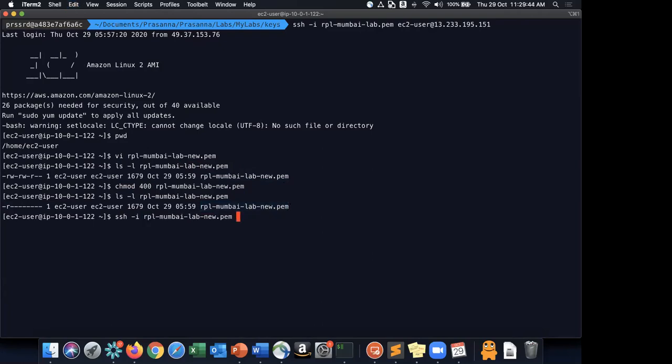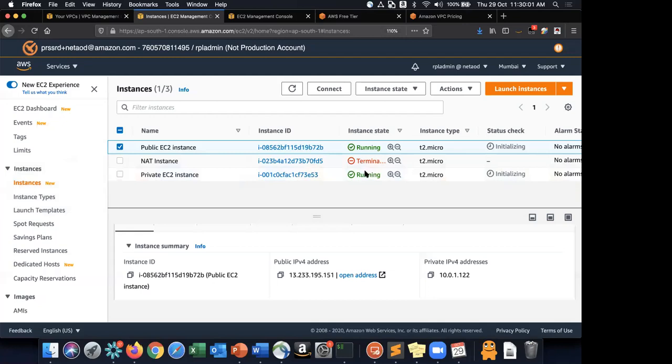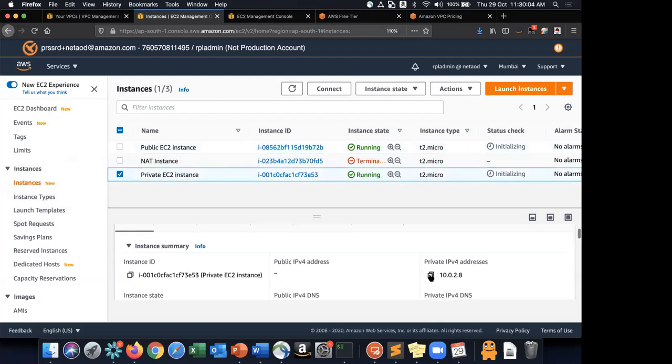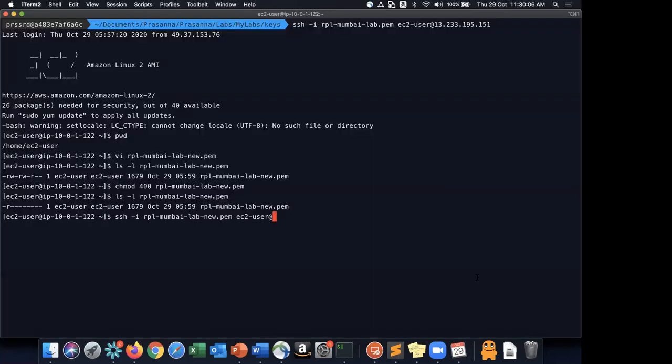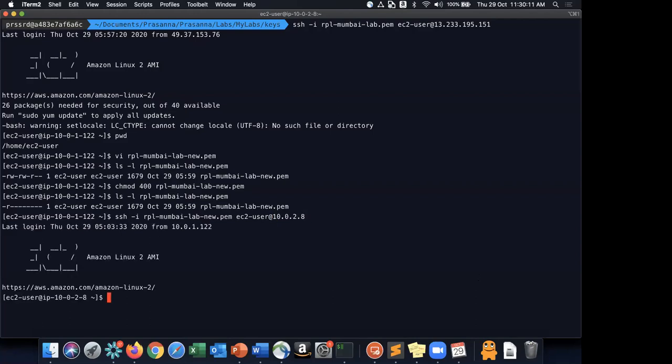Using this private key, ec2-user@ go to your private EC2 instance. What is your private IP address of your private EC2 instance? 10.0. You are connected. Yes, sir. Thank you, sir. Okay. Yes, sir. Thank you.